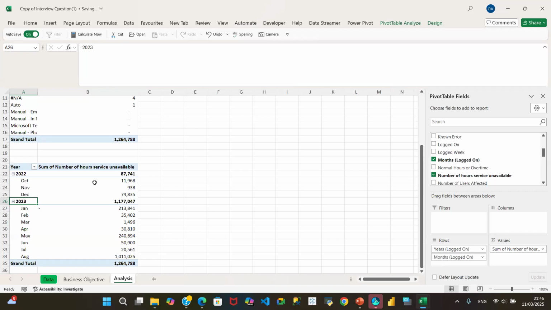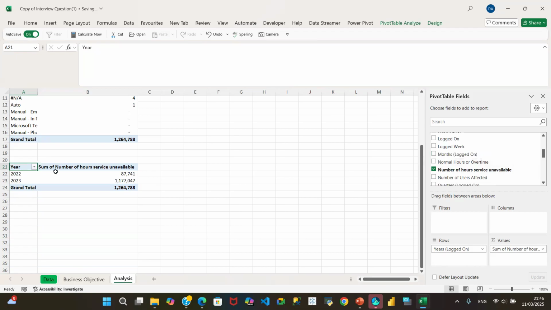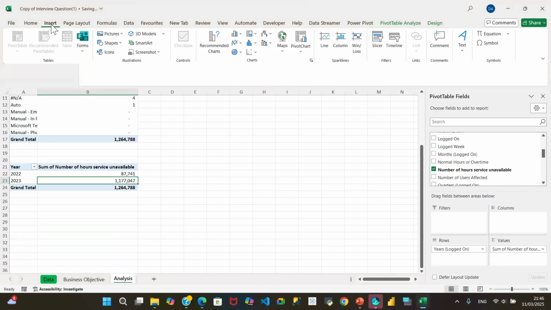Okay, but I'll remove the months because we were just curious to see why such a big difference between the 2 years. And at least we saw a bit of an insight into that. So I'll take the month out, we retain the year. Now, if we want to show these in a chart, we click within the pivot table. Okay. And we go into insert.